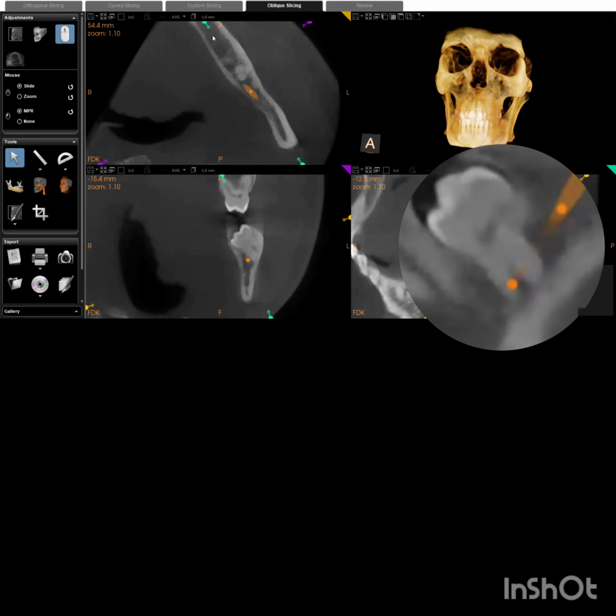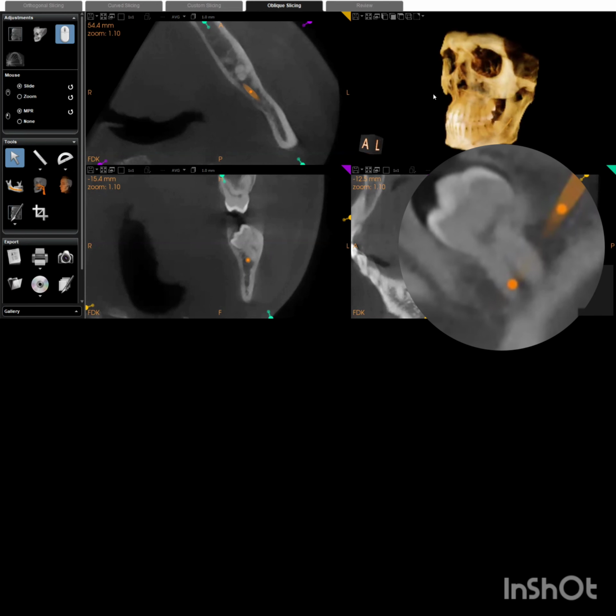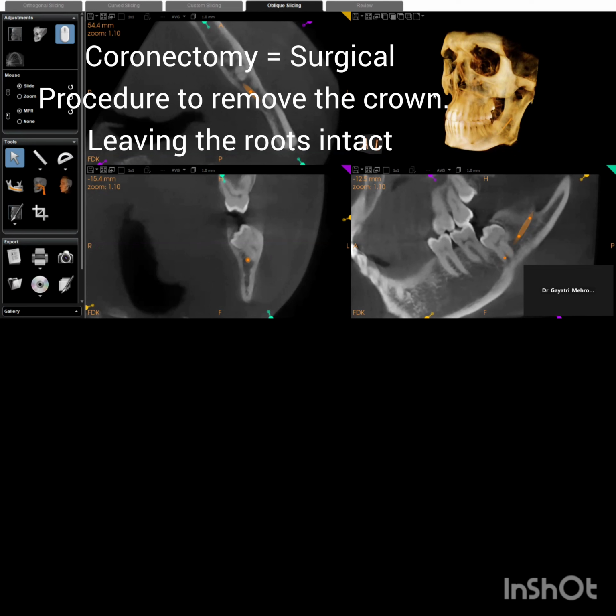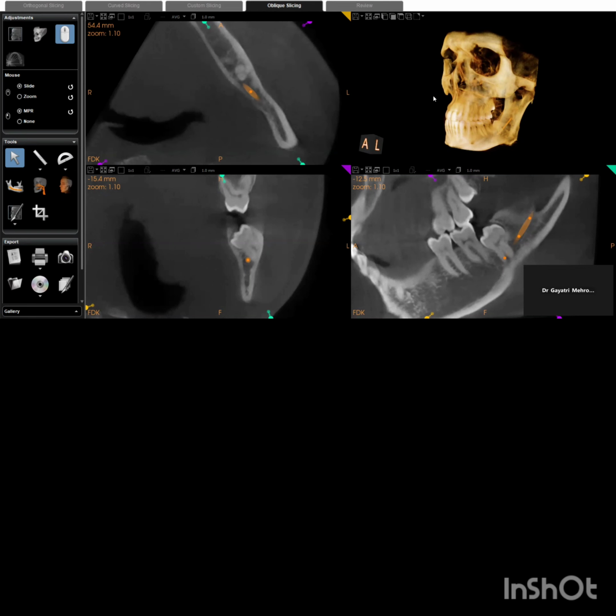Now, we need to know this. Why? Because this complicated root morphology is the basis on which the surgeon needs to decide how the extraction is going to take place, whether tooth sectioning is required, or maybe the surgeon wants to leave the roots like that and just remove the crown portion. Coronectomy needs to be done. So everything depends on the morphology. And one more thing on which the case depends, which I'll show you now, is the relation with the mandibular canal. That is the most important aspect apart from the root morphology.